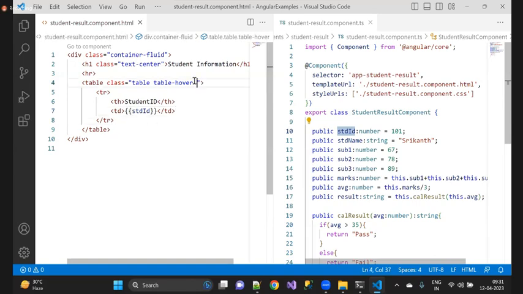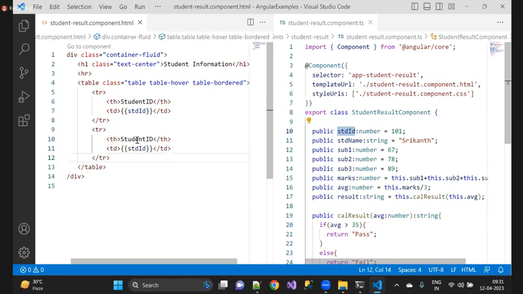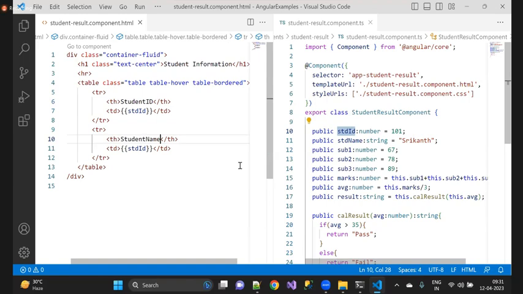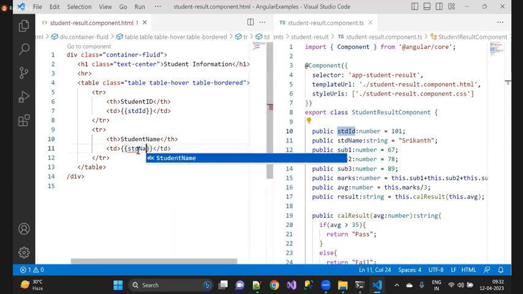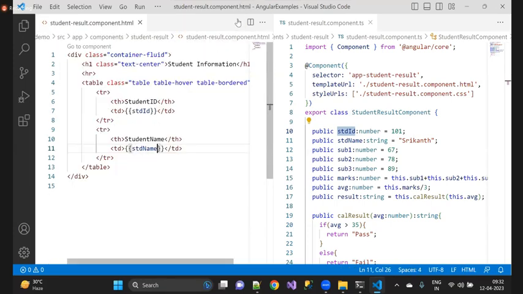And here I'm going to use table hyphen bordered so that a border is also going to be applied. Now the next TR, this is one TR. Like that, I can go with another TR here. Let's say student name I can give, and where it is available. It is available under the student name. You can see that we have the student name here, student name here.